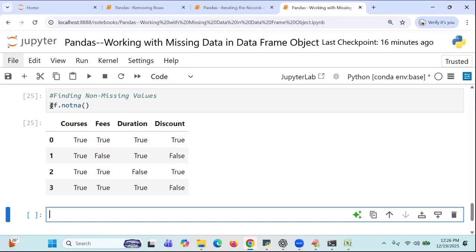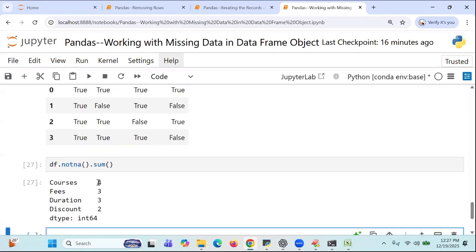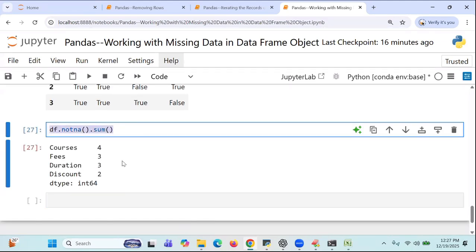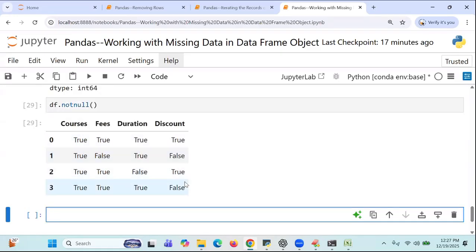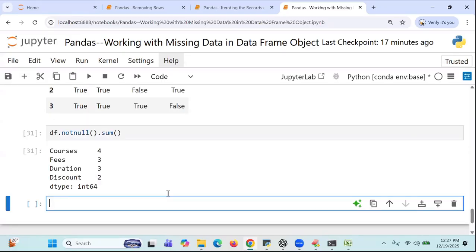If you want the same thing, you write notnull dot sum, which will give you courses contain 4 non-missing values, fees 3 non-missing values. Like that, complete information is coming. If you want, you can use notnull also, which will give you the same information like previous. So notnull dot sum also will give you the same. That is very simple to find out.